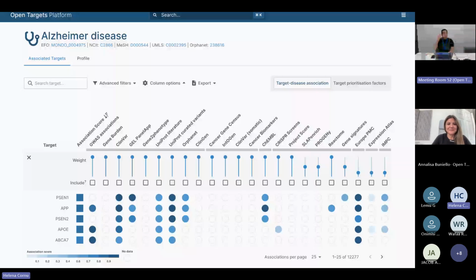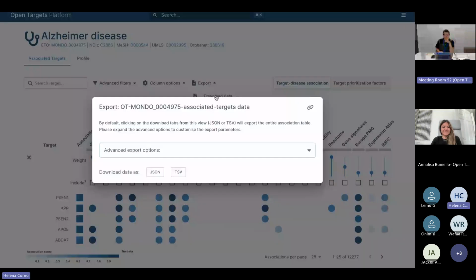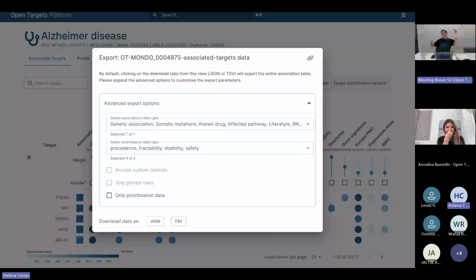So there's kind of two options. One would be if you click on export at the top. Super slow. So if you click on export at the top, you have this option to download the data. And it's going to give you these options. But what this is going to download for you is the table with the list of targets and the scores for each of the different data types.